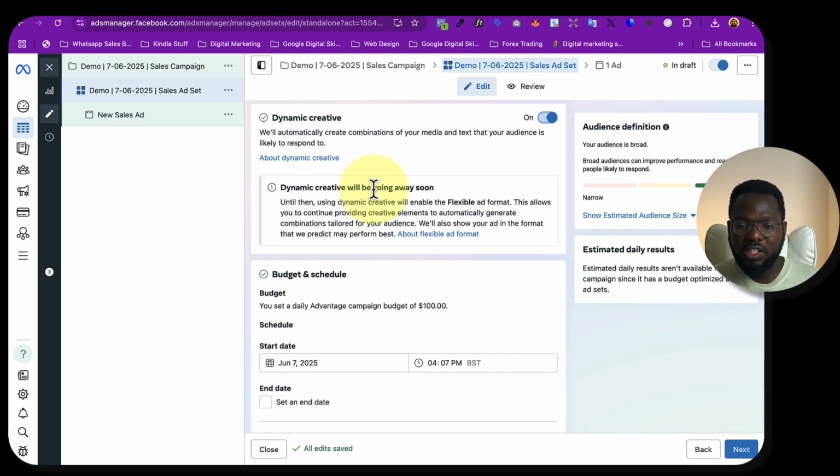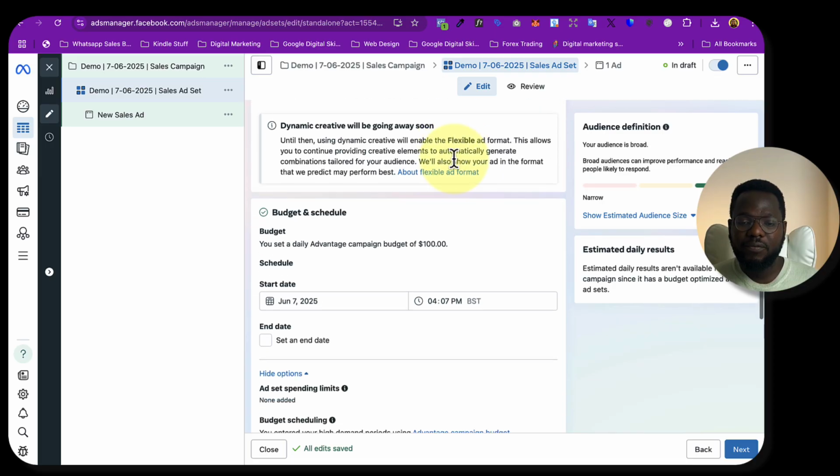But they said dynamic creative will be going away soon. Until then, it will enable flexible ad format. So we can just turn it on because it's going away very soon. So why do we need to care about that for now? I'm just going to leave this for now.